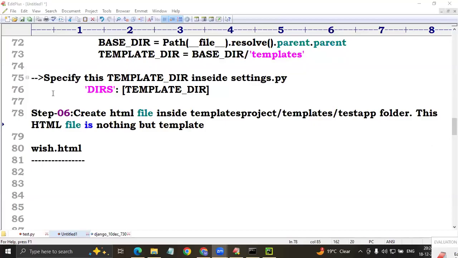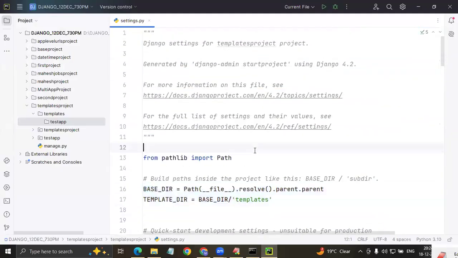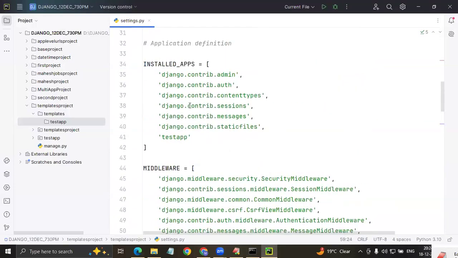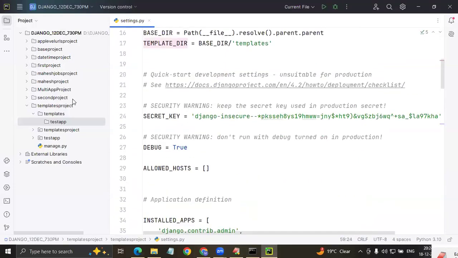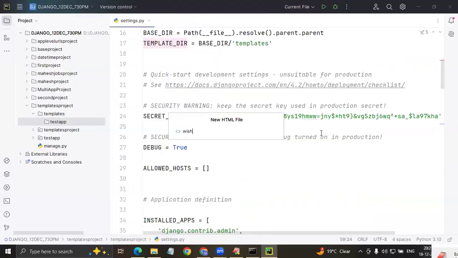Sir, now we have added already. If you are getting any spelling mistakes or whatever errors, first of all create one HTML file in this templates test app. Right click, go to new, which file is an HTML file available, yes. Give just a file name, what is the file name, wish.html, it will take automatically.